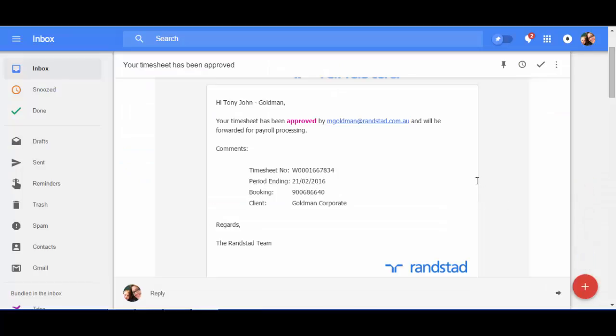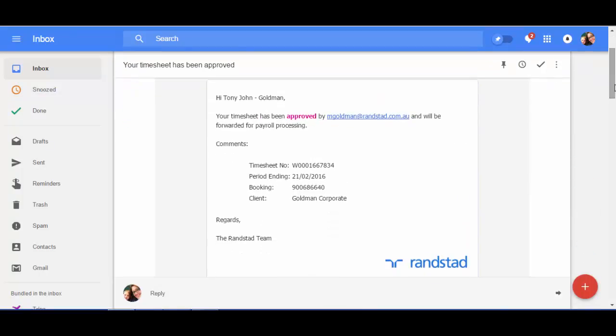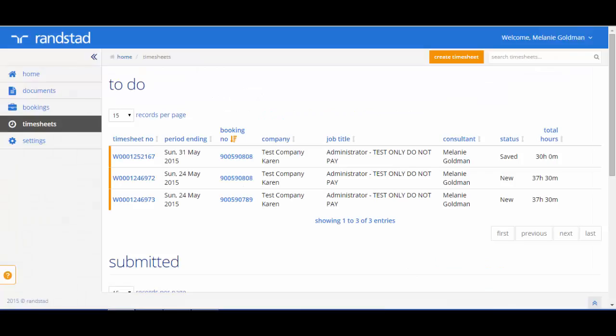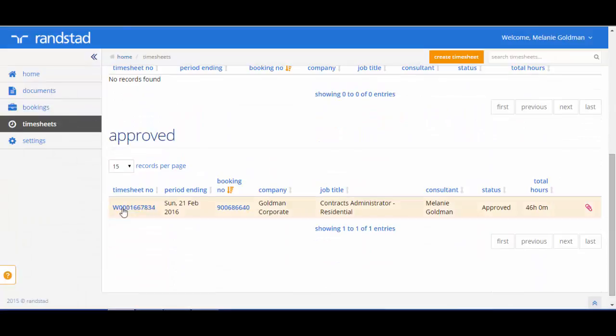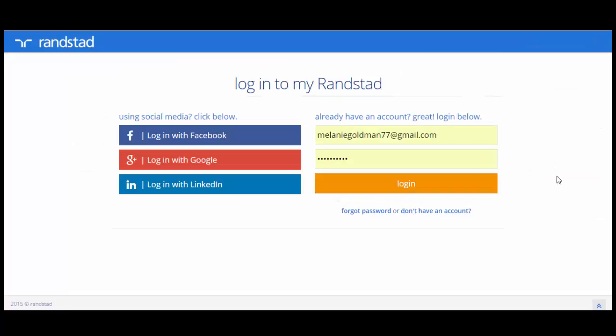Similarly, when your timesheet is approved, an email is also sent to you as the candidate to let you know about this approval. This is visible in your portal also under the approved section. So if you need to view the details, you also have access to this.